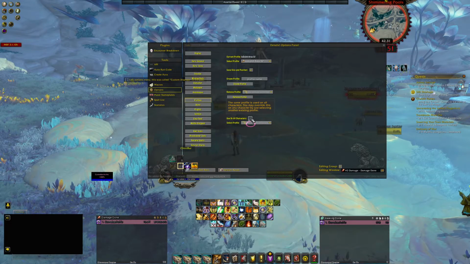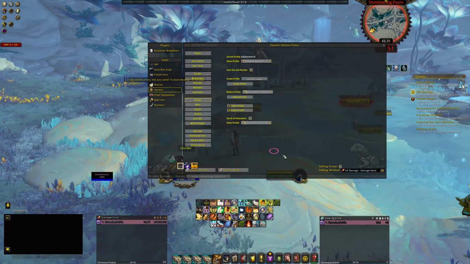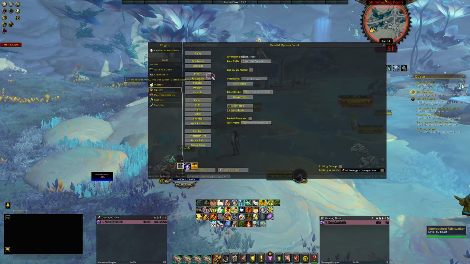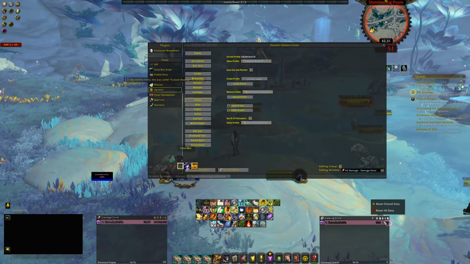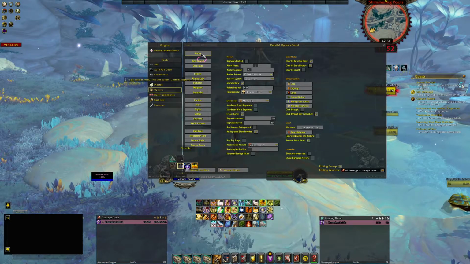You click this, use on all characters. Now with every character I log into, it's always gonna look like this. I don't have to set them up again. Okay, and we gotta change this. See, this done changed on us, the bar, the things up here at the top. So let's go find them.